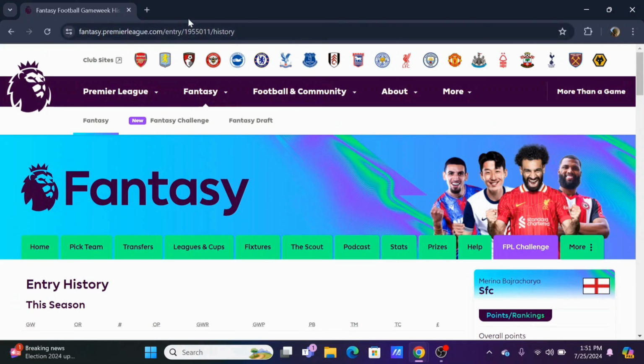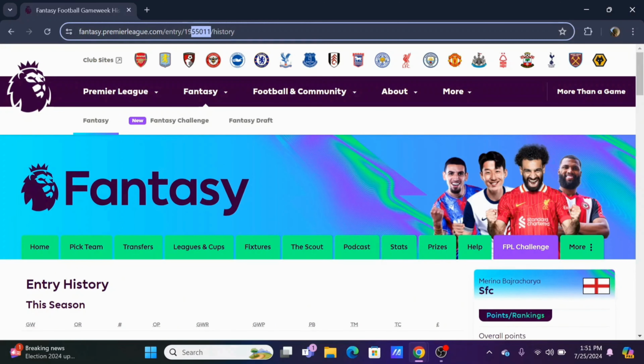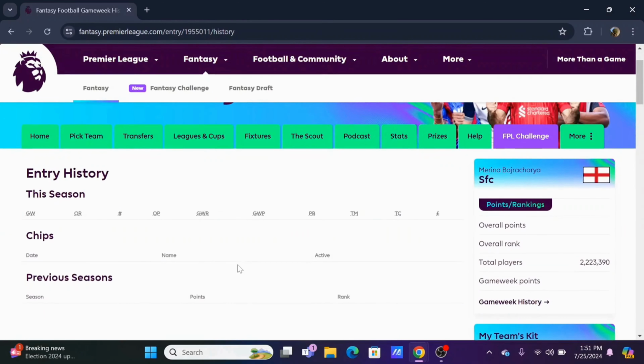But to check out your team ID, check out the URL address at the top. The number that appears over here is actually your FPL Team ID. And that is how you will get yourself your very own FPL Team ID.